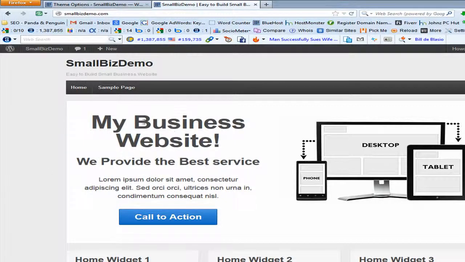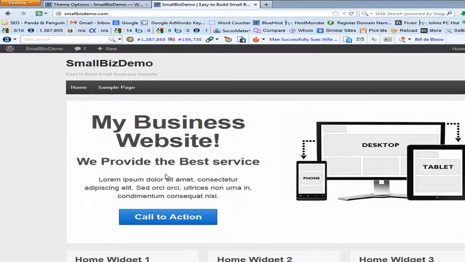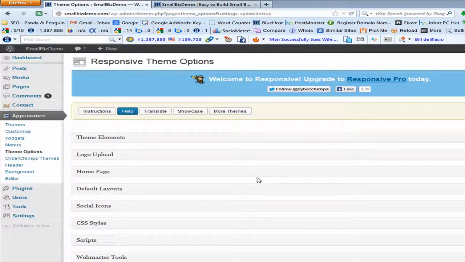And so you can see that the headline has been changed, the subheadline has been changed, and we've added some text here. And this is just website Latin. It's just text filler. And so the next thing we want to do is change this call to action button, and we're going to have it say contact us now.